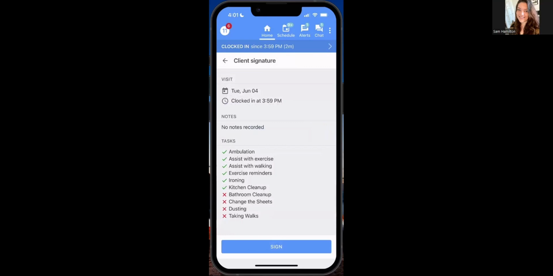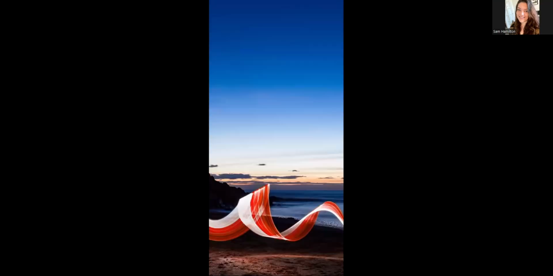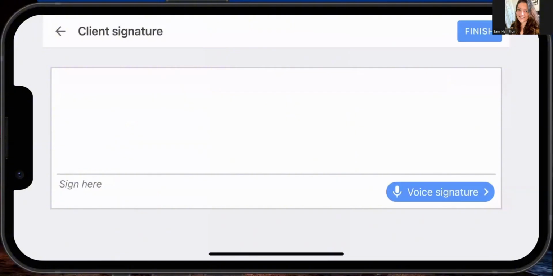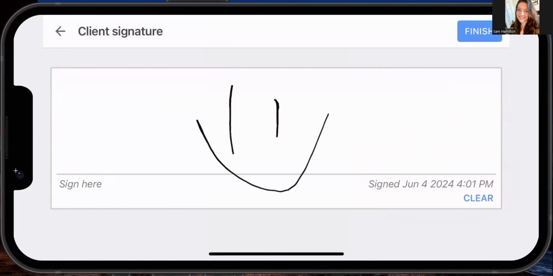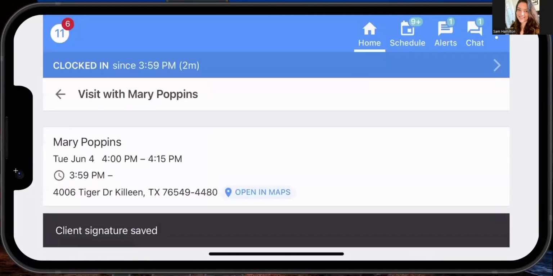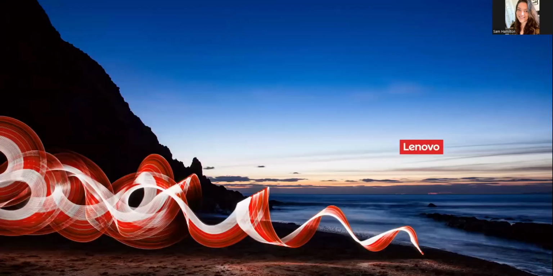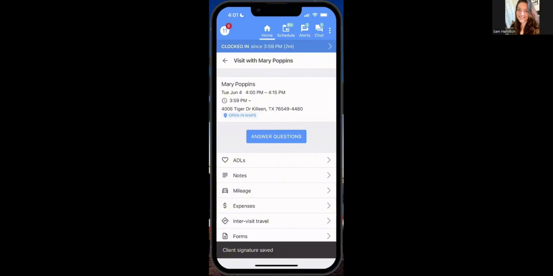Here, our client can confirm that everything on the screen is correct, and then you'll choose Sign. This gives your client the ability to come in and sign physically, or you'll see we do have a voice signature available as well. We'll choose Finish, and at that time, you are now being asked to answer some questions.